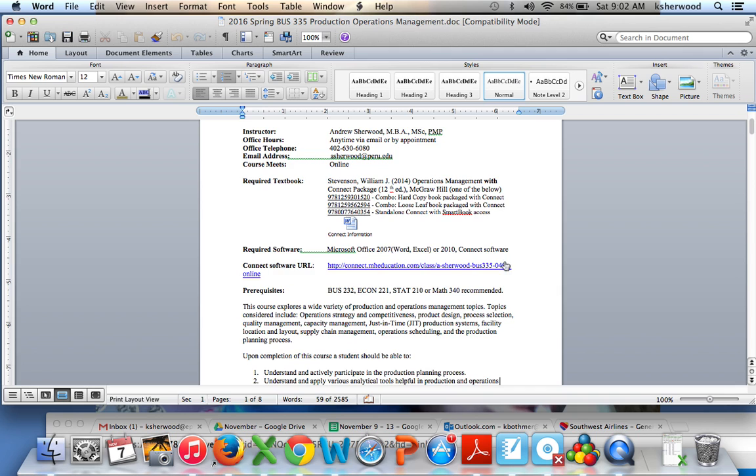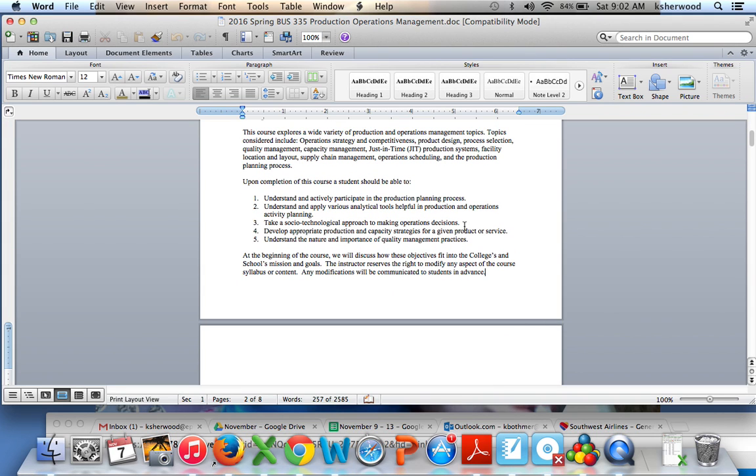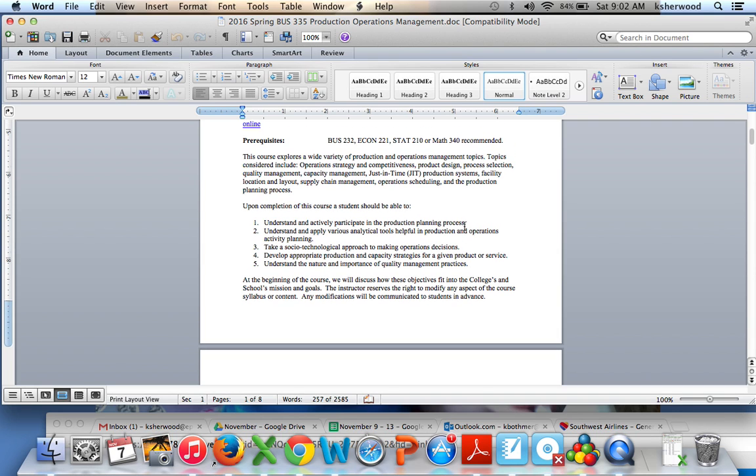Required software, you pretty much just need Word, maybe Excel, but that Connect feature. This URL should take you to the online class, if you will, for Connect. Here are your prerequisites for the course. You shouldn't really be able to register without them, so I don't anticipate that being an issue.